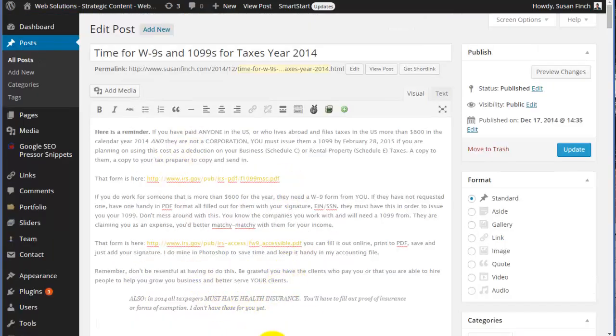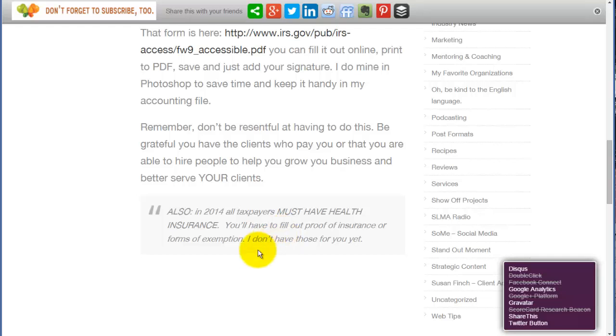But let's see what this looks like if I save this. I'm going to preview my changes. We scroll down. Here's how my template handles block quote. I'm kind of fond of this. It really stands out. But notice I have a quotation mark. It's gray. It really is called out separately.